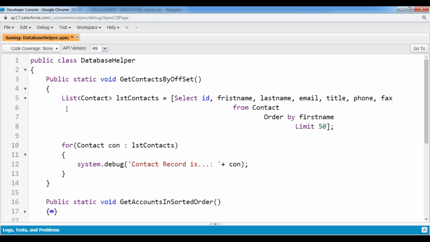So now, in this case, I'm going to be collecting this contact records information. I would like to collect all the contact records, select Id of that contact record, first name, last name, email, title, phone, fax from the Contact object, order by first name. Based on that first name column, I'm arranging the records in ascending order, and then I'm collecting the first 50 records here.